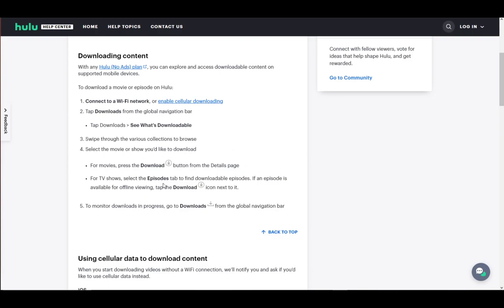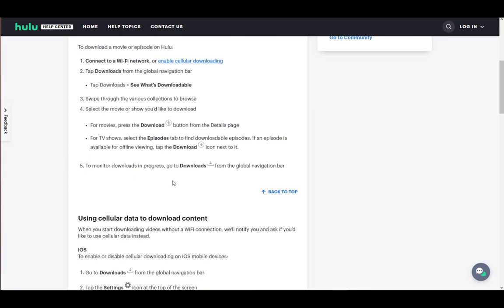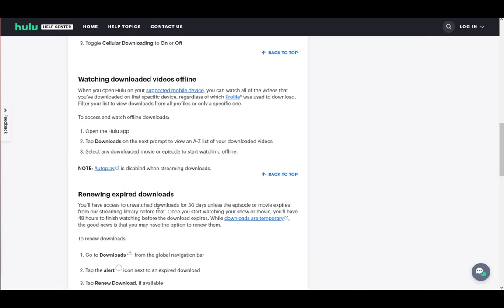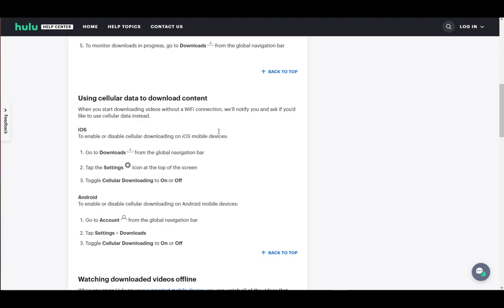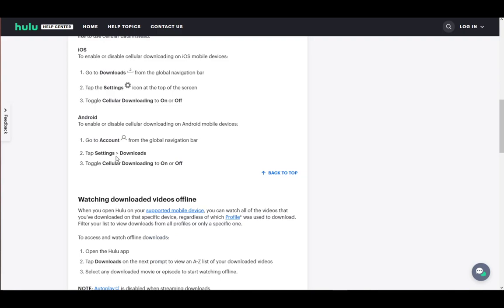For TV shows, you'll need to select episodes. For movies, you'll just download the entire movie. You can monitor the progress on the download bar, and once it is downloaded, it will be in your downloads folder. Now, you can also use cellular data. You don't need to be connected to Wi-Fi. You'll just need to set that up under your settings.